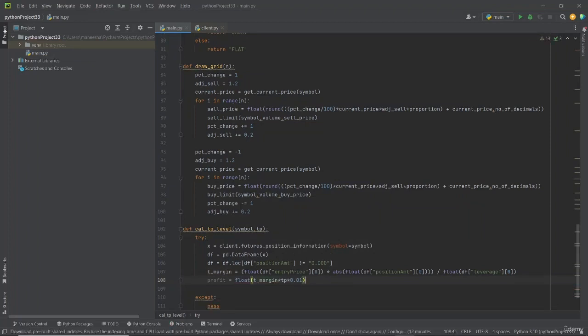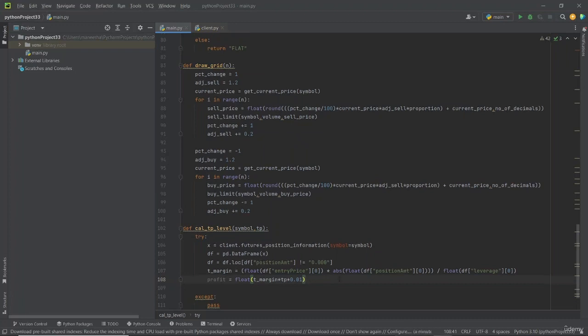Now imagine our margin is $10, take profit is 5, then the profit will be $0.5. Now we are going to calculate the price level corresponding to this profit. In this line, we are going to divide profit by the position amount. Then we are going to add entry price. By using the round function, we are going to round it according to the number of decimal places.